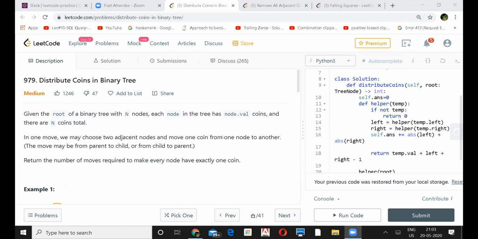So the first is we need to distribute coins in the binary tree. The root of a binary tree with n nodes, and each node in the tree has node.val coins, and there are n coins in total. In one move, we may choose two adjacent nodes and move one coin from one node to another. The move may be from parent to child or from child to parent. We need to return the number of moves required to make every node have exactly one coin.